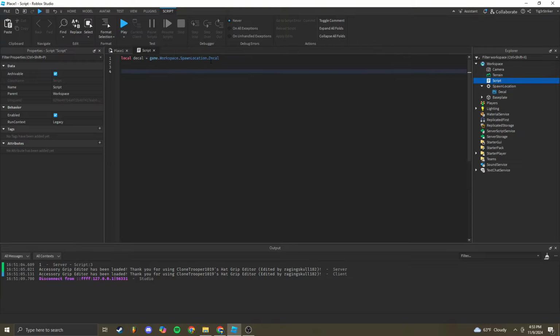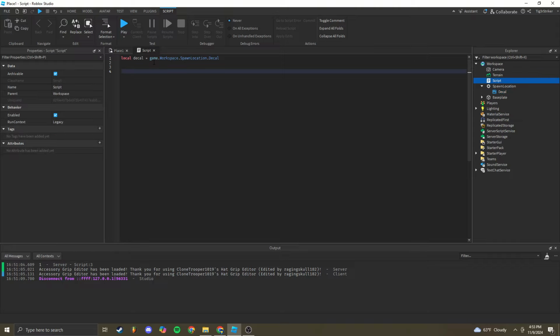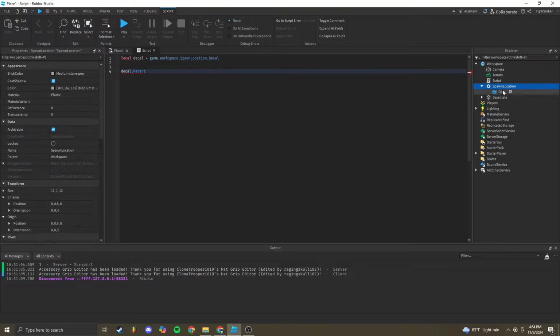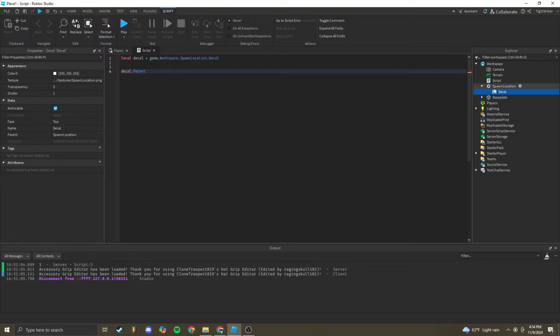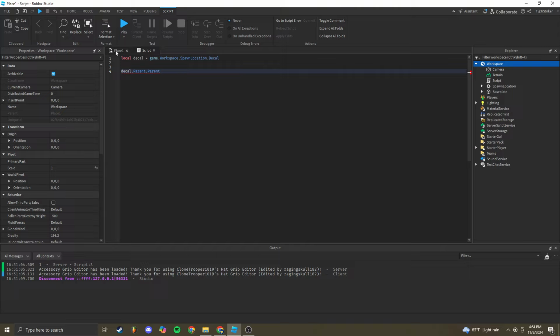So now we got the decal of this, but what if I wanted the script? How would I get the script? From the decal, to get to the script, what I would do is decal dot. Now you're thinking, nothing else here, what are you gonna do? You do .parent. The parent is the parent of the child. Whatever the parent is of the child, it will go to that. So the parent of decal is spawn location. So it's basically just going back up. And then I could do .parent. And now I'm at Workspace, and now I can get the script because it's a child of Workspace.